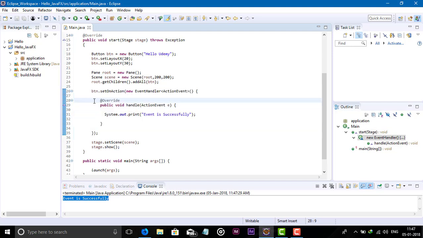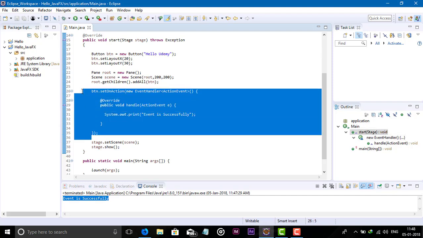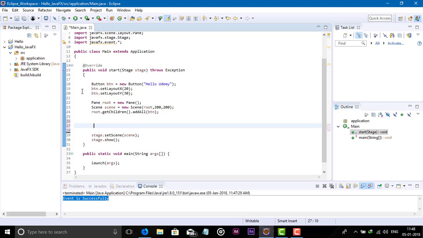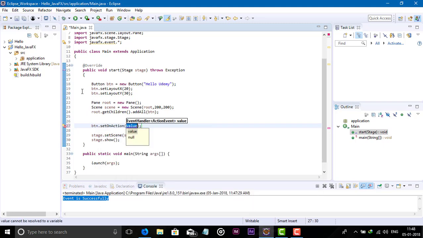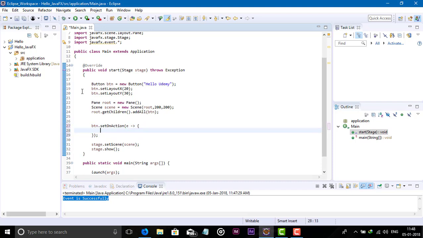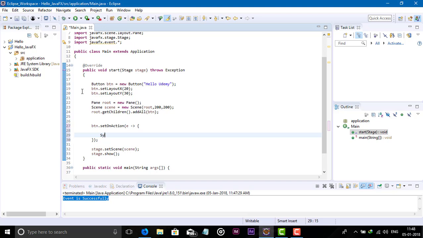So how to use the lambda expression? Delete all this stuff and use the button object setOnAction and give one argument. You can give anything, event or e, then arrow and open curly brackets. Now give any action you want to perform after clicking the button.